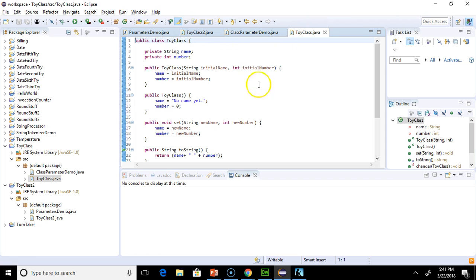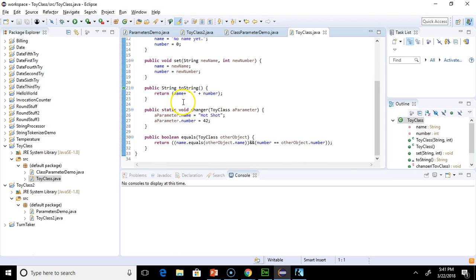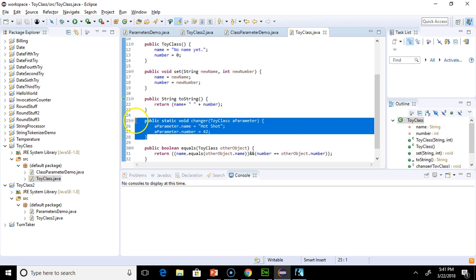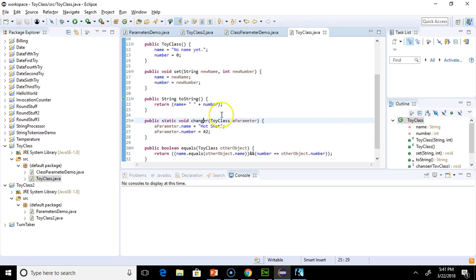So right here is our toy class, and you can see in here it's just a really basic, simple program. In here we just have a parameter changer, and this will work those references that we've dealt with. And right here, you can see we have some other methods we're familiar with: sets, toStrings, equals. But this is the big one that is really going to deal with the references. This changer method is a mutator method, and like I said, it's going to change the name to hotshot and the number to 42.